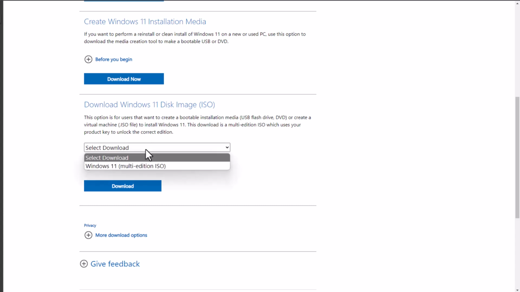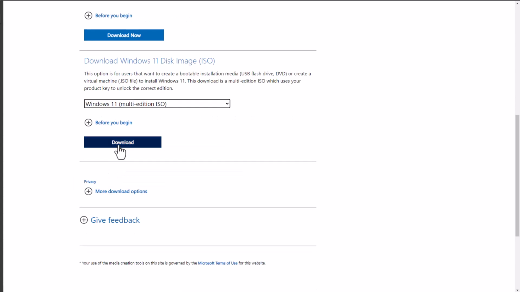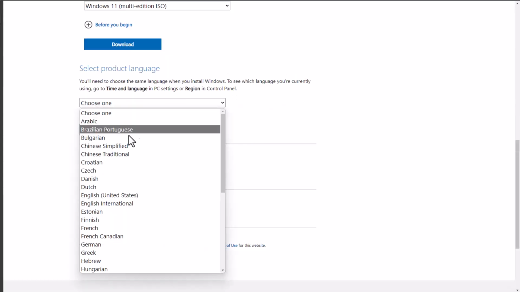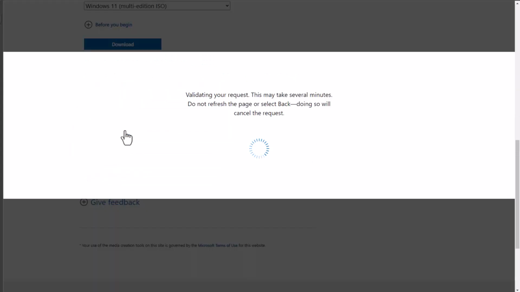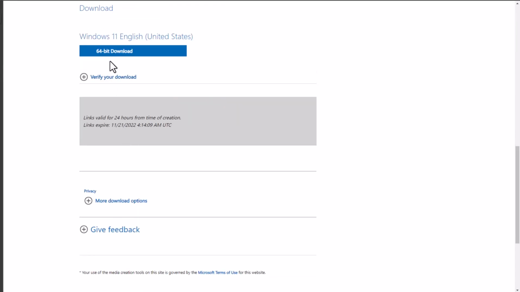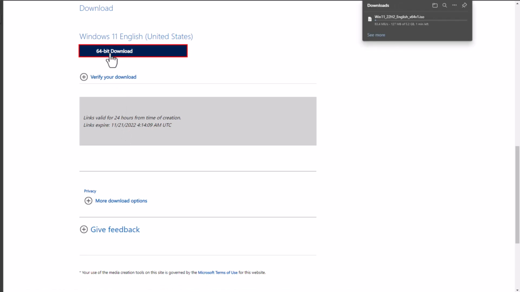From the drop-down, select Windows 11 and click Download. Select your language and click Confirm. Lastly, click on 64-bit Download to start the download.